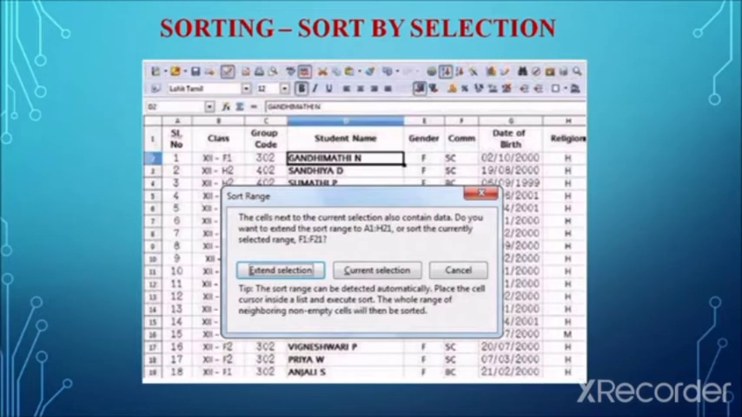The steps for sort by selection are: select any particular field in which the user wants to sort and click on the sort icon from the standard toolbar, or we can click on Sort from the Data menu. It displays a sort range warning message that has two options. One is extend selection and the other one is current selection. Current selection means after selecting the data you click on the sort icon and it will automatically take the current selection. It will also ask whether you want to extend the selection or not.